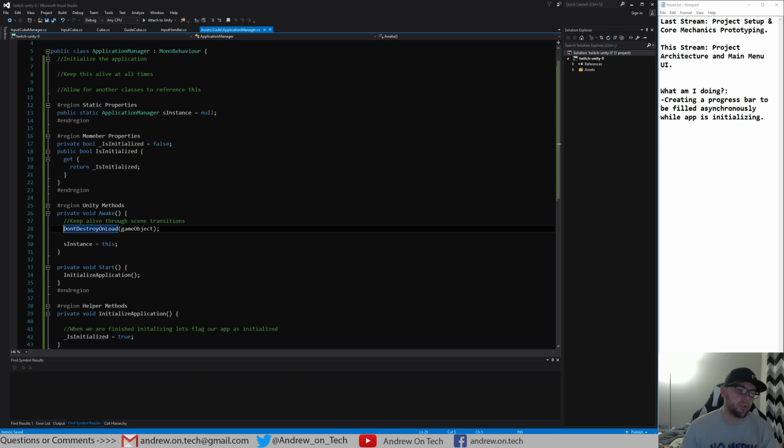For people that haven't used DoNotDestroyOnLoad before, effectively what this does is when Unity goes to clean up all the objects, this object will be flagged as, hey, don't destroy me. So when you're transitioning scenes, it'll persist. I should be able to actually test this really quickly.